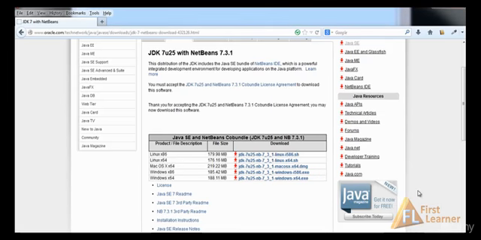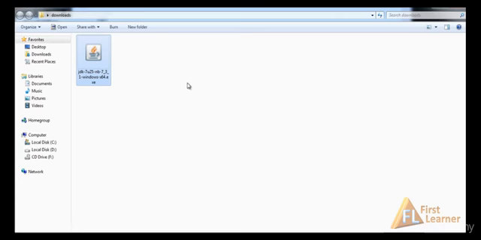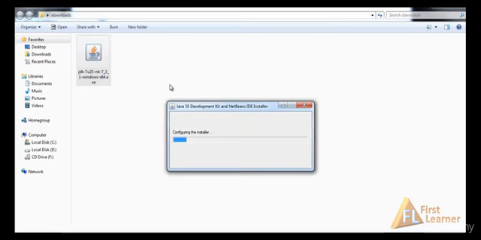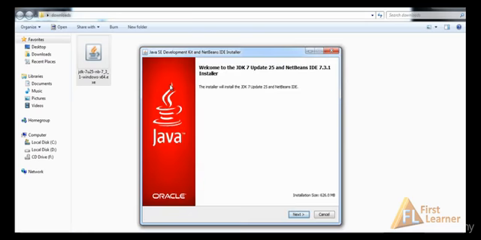You have to locate the file and open it. Here is the downloaded file. You have to double click it and open it. The installer will be configured. It may take few seconds to configure the installer. Once configured, click on Next.